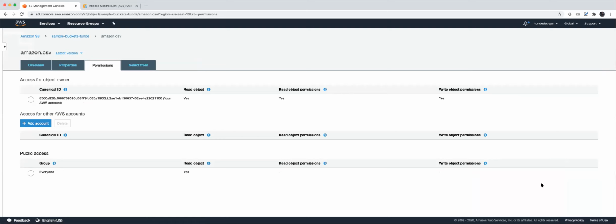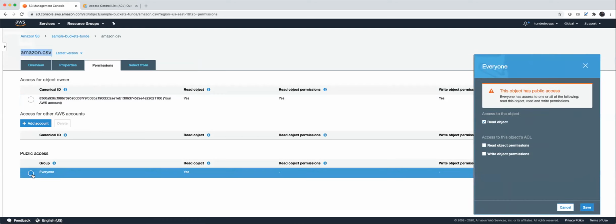So on that particular object itself, what you need to do is remember this permission column is not the bucket permission; it's the object permission. You can make that object individually accessible to the public, right? So if I uncheck this, that means the public won't be able to access this particular object. If I check this, that means the public will be able to access just this particular object.